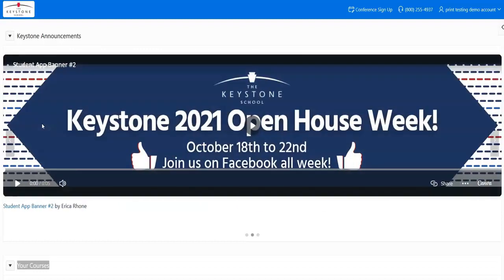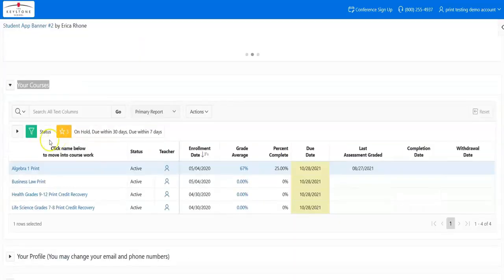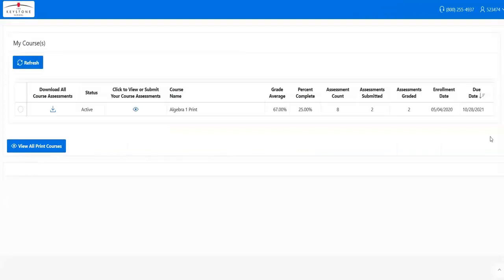Here in your student application, we can scroll down to our list of classes. Click on a print course, and you will be able to see a snapshot of the information in your class. This section has a place to download all of the assignments in the course. It shows your course name. You can click to view or submit assignment grades.